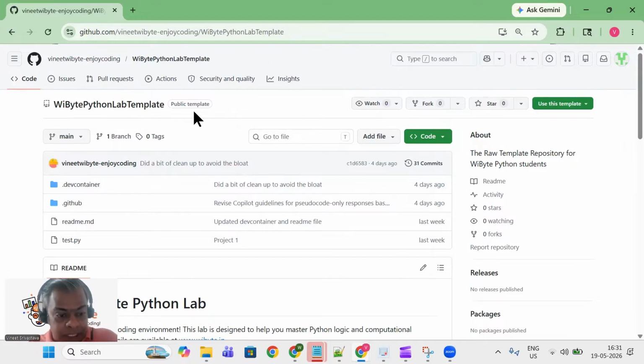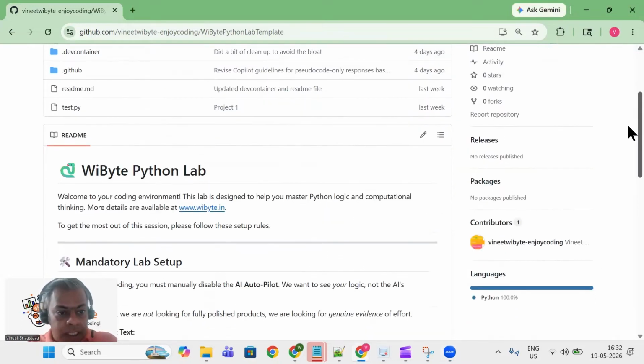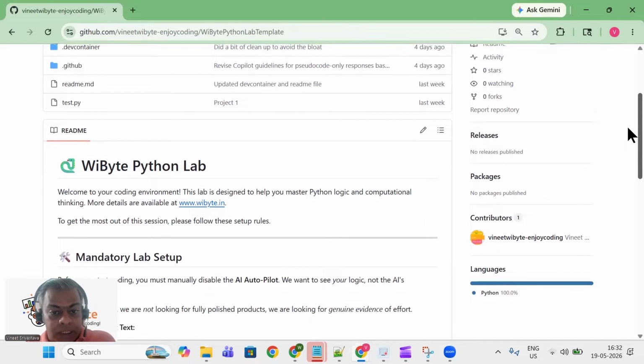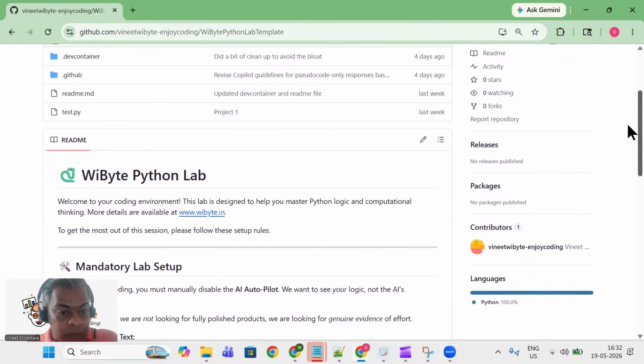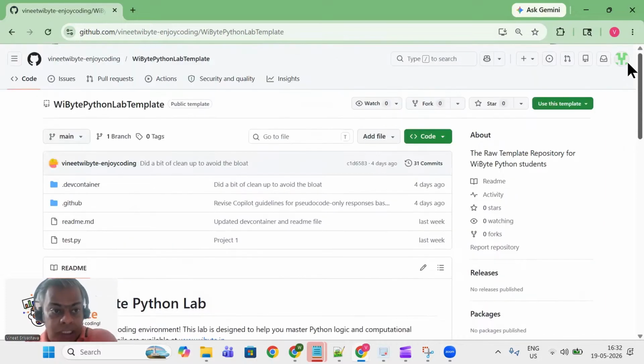It says a public template. We'll see what this means. So at this point is where we will create our repository. You notice there's some description given over here. For example, if I go down and see, it says, welcome to our coding environment. This is designed to help you master Python logic and computational thinking. More designs available at wibyte.in. So make sure you are on this page here for this template repository. And at this point, we'll create our repository.